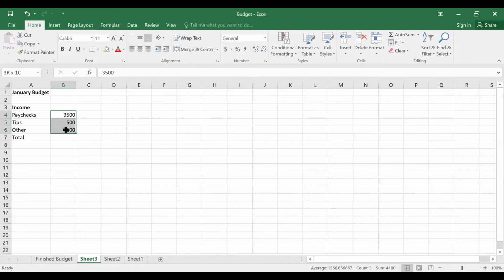So first thing you do is you need to highlight the cells that you want formatted. And I even want this blank one here because we are going to put a number there. We're going to add these up.